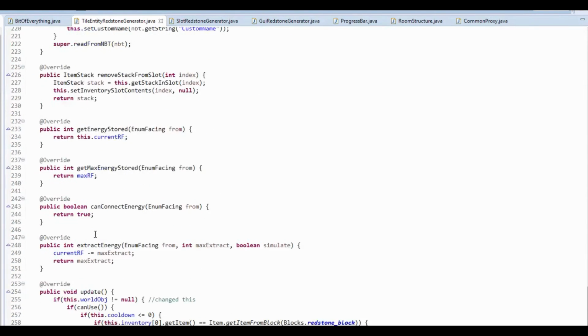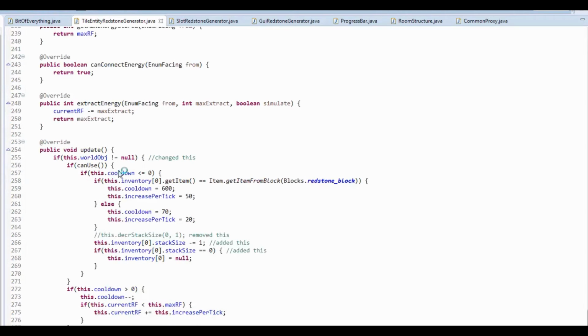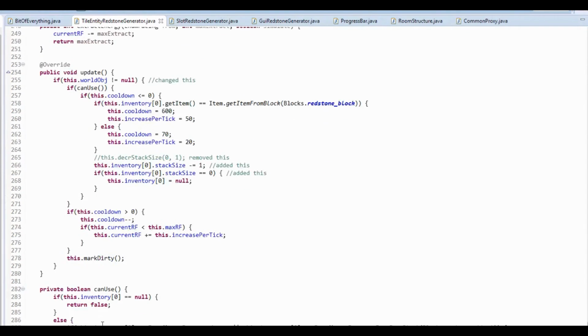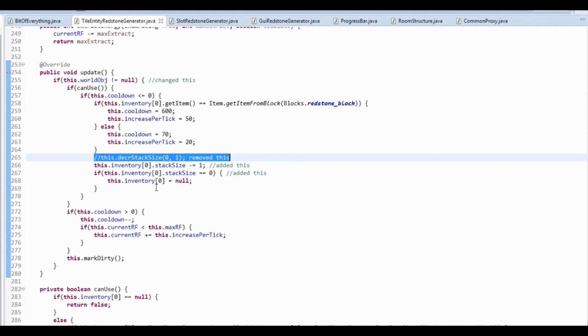And I changed this to test whether the world object is not null, and then this can use all the stuff that happened before. I removed this one to decrease it because it doesn't actually take it away. This is what takes it away.